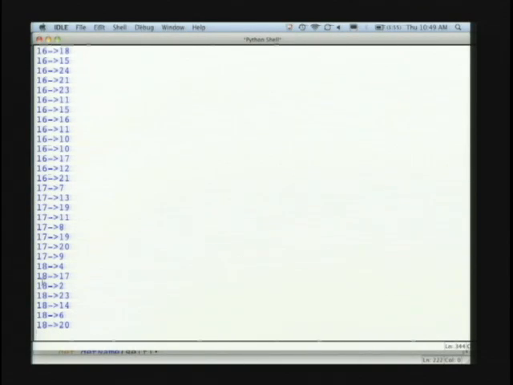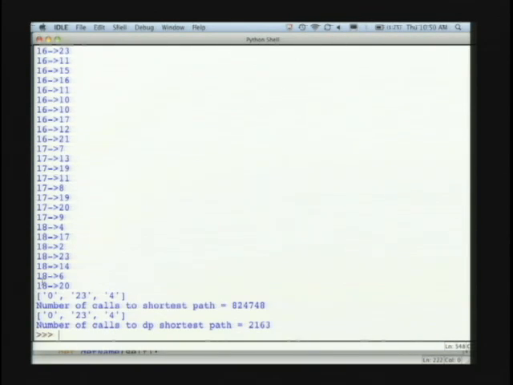So it's built some random graph again. This is the non-dynamic programming one, which, as we recall, takes a bit longer. So it's a pretty big difference.